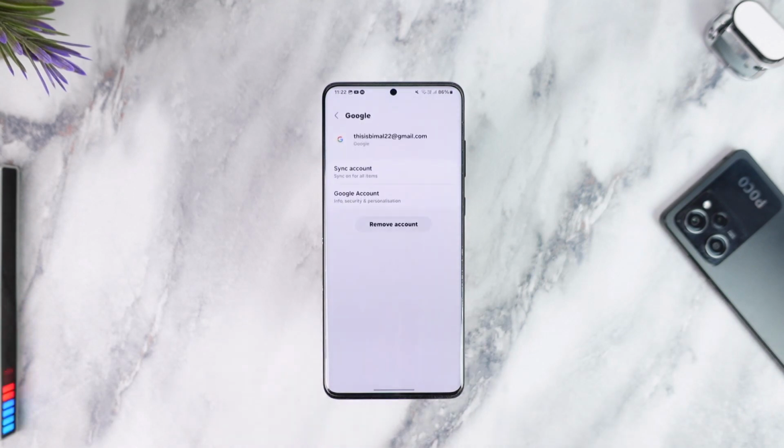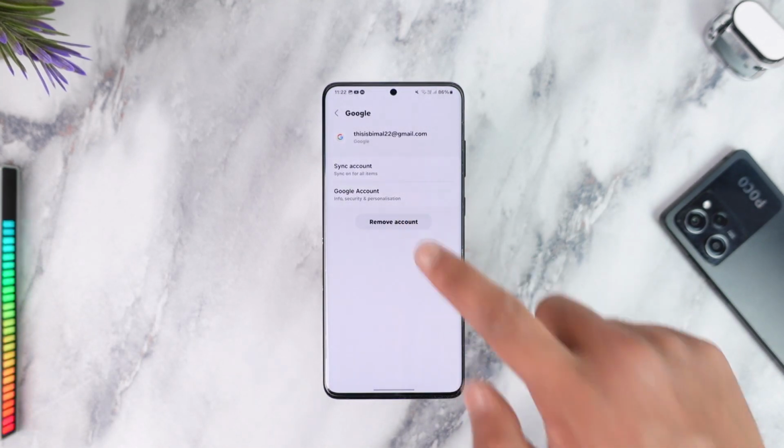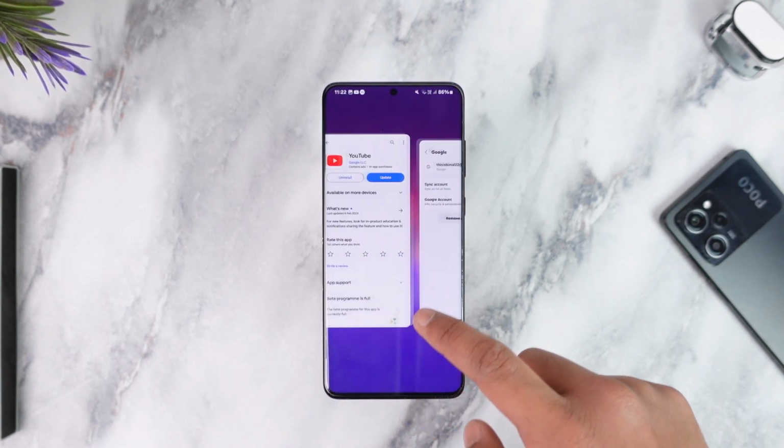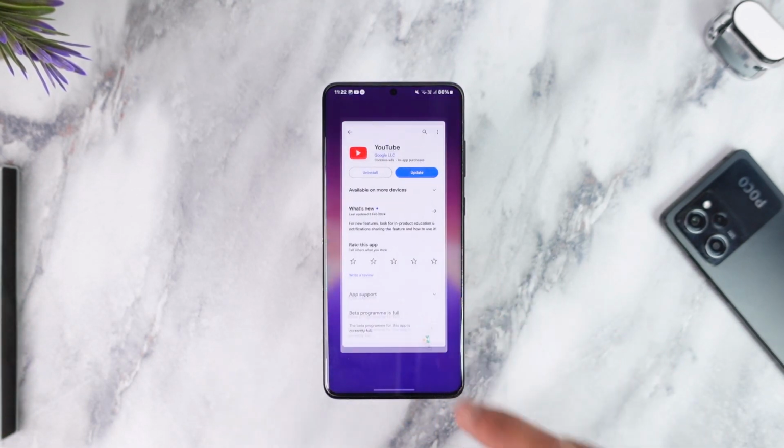Here, simply make sure to select the Gmail account that you want to remove, tap on remove accounts, and tap on remove to remove that particular account. And that's all it takes to go ahead and then remove your Gmail account from YouTube.